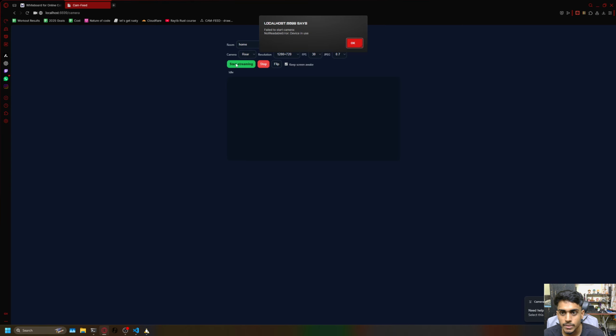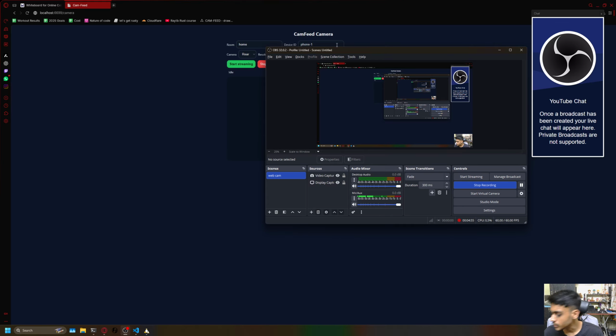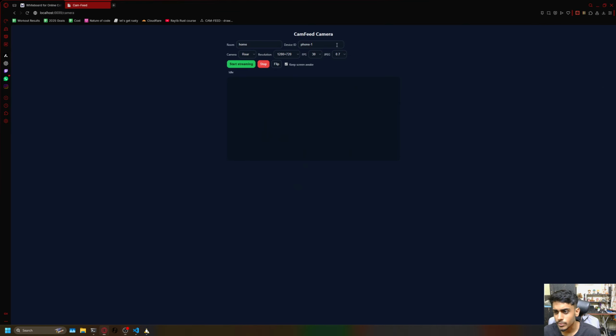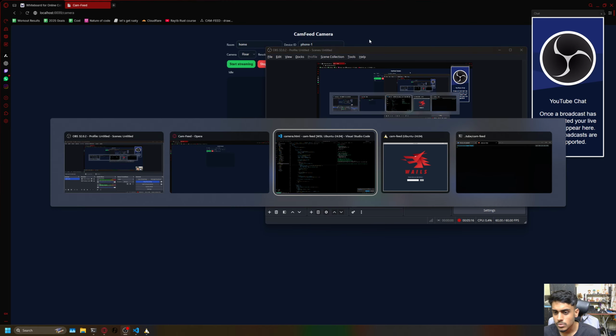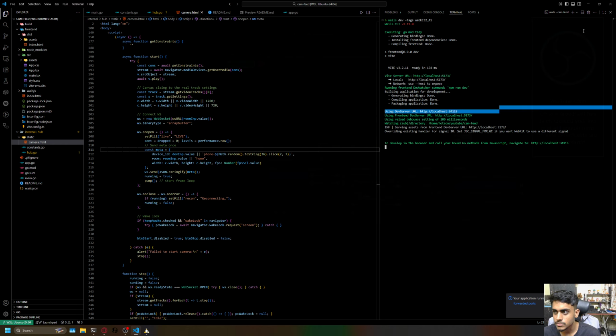If I click on this button, my OBS is active, so I won't be able to do it, but I can do the same thing from my phone. So I have my phone here. Now how will I access it? My system and my phone are on the same Wi-Fi network, so I can use my laptop's IP to access this. This can be done something like this.